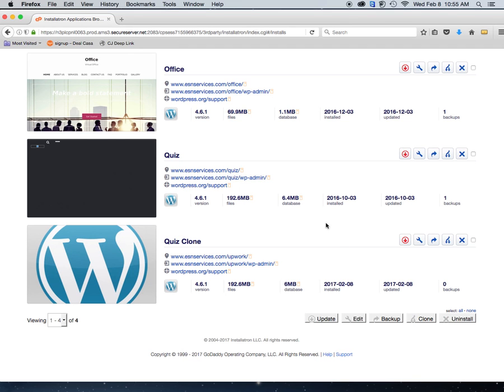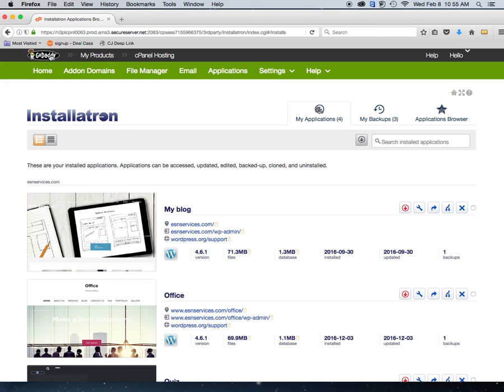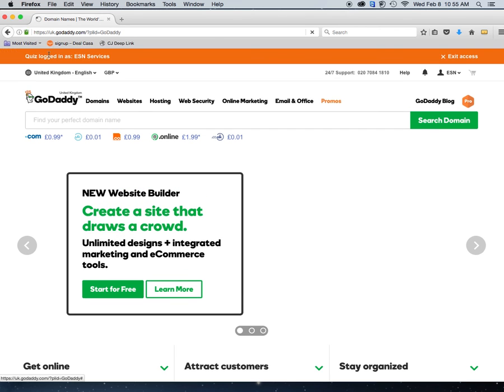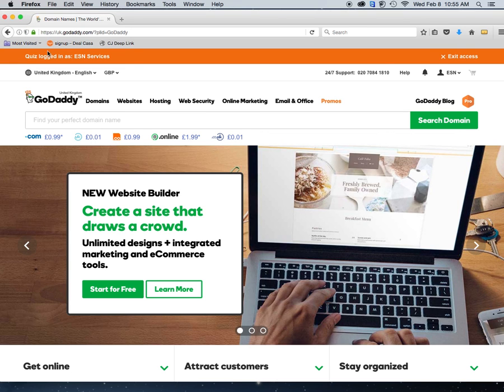So anyway, that was a quick tutorial on how you would clone a website or move a whole website within GoDaddy from one hosting package to another.